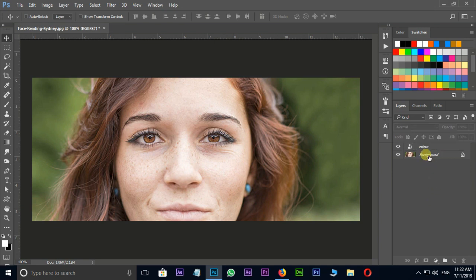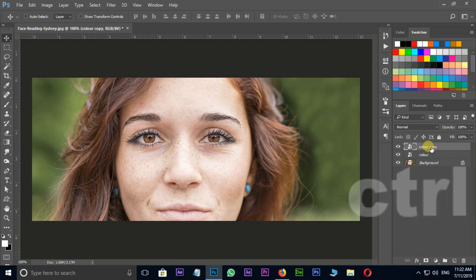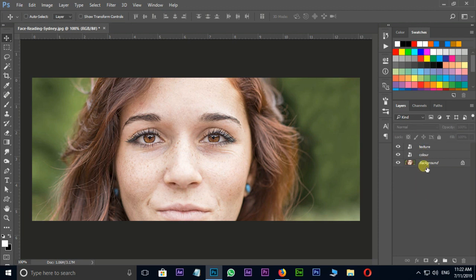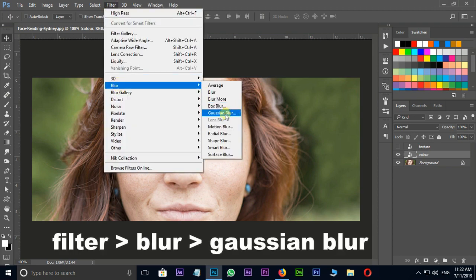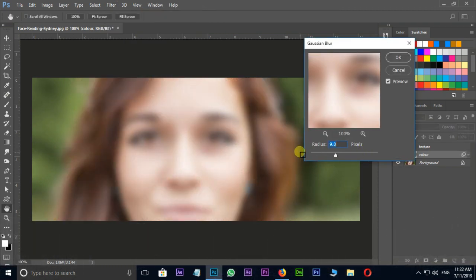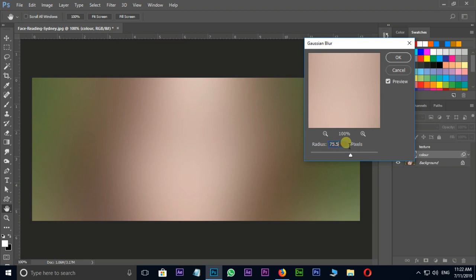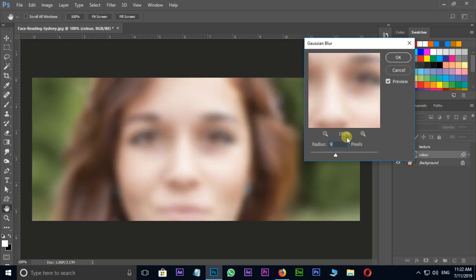Perfect. Now again duplicate this layer by Ctrl J. Rename it as texture by double click. Hide the top texture layer. Now select the second layer and go to Filter, Blur, Gaussian Blur. Adjust the blur radius depending on the image size and resolution. In my case radius 9 is enough, and press OK.